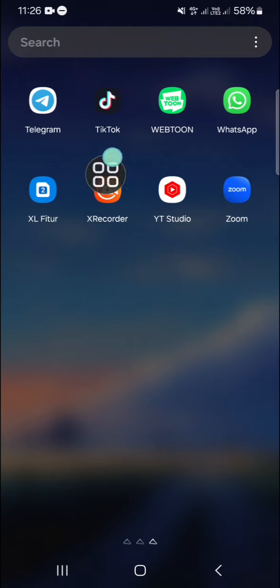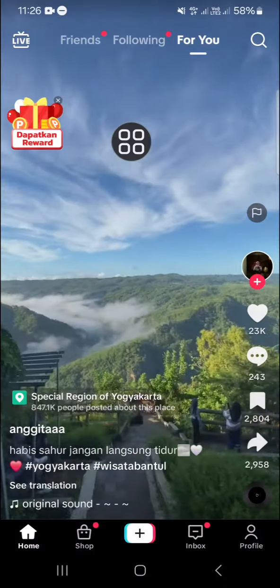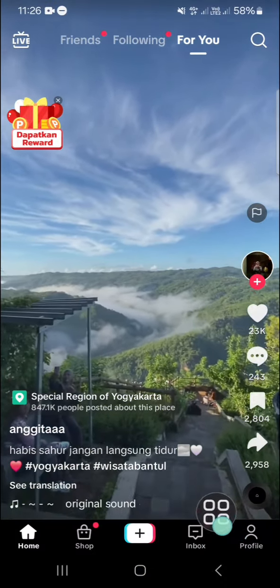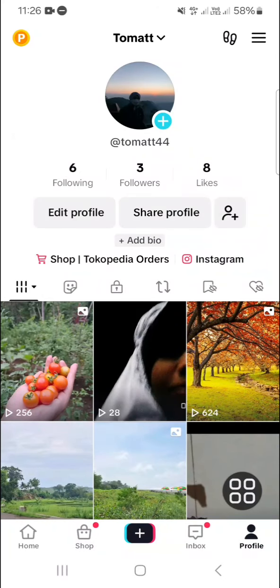First thing first, we can open our TikTok application. And after we have our TikTok application opened, we can go to our profile. You can click on this profile icon. Then if you want to remove the video sticker from your profile, you can go to the sticker section.